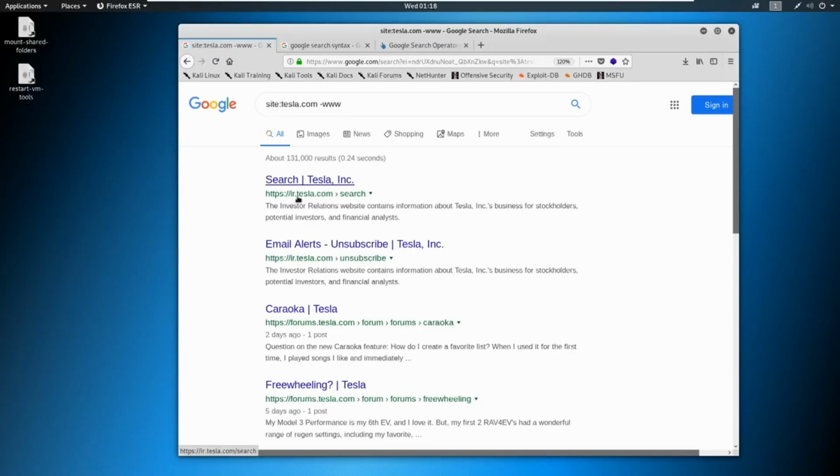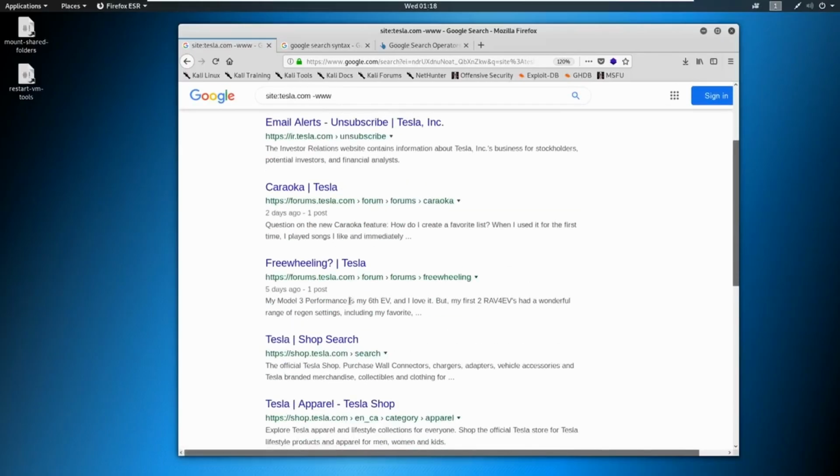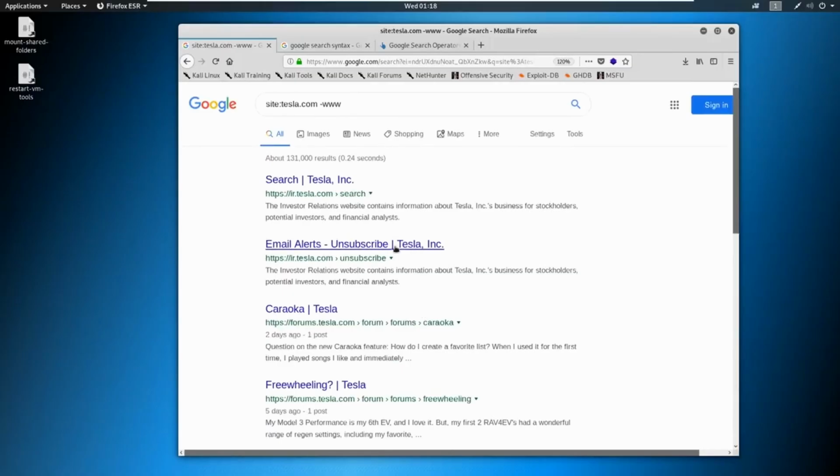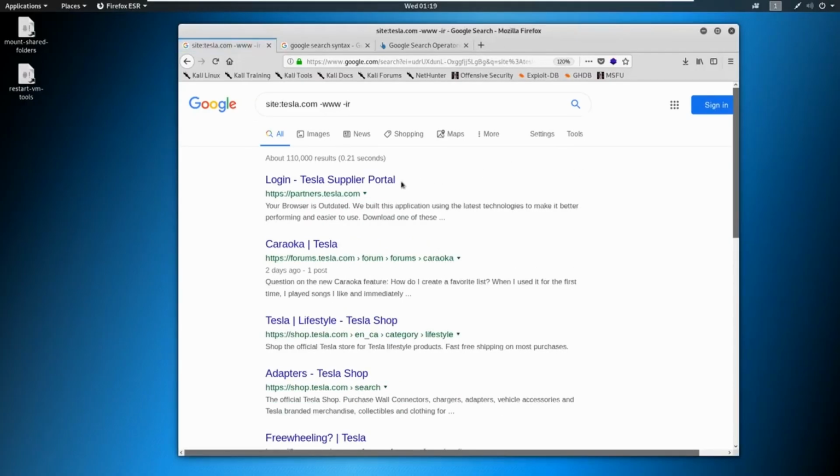And you can see now we're pulling in IR, we're pulling in forums, and we're pulling in shop. And we're getting all these different unique subdomains. So I've showed you Sublist3r and I've showed you other ways to find subdomains, including theHarvester, but you can find subdomains like this as well. And let's say you only want to find things like IR, then we can just come in and say ir. Or maybe you don't want www and you don't want IR. You can take those both out and you start finding more, like partners.tesla, shop again is coming up. So you can start finding different subdomains this way.